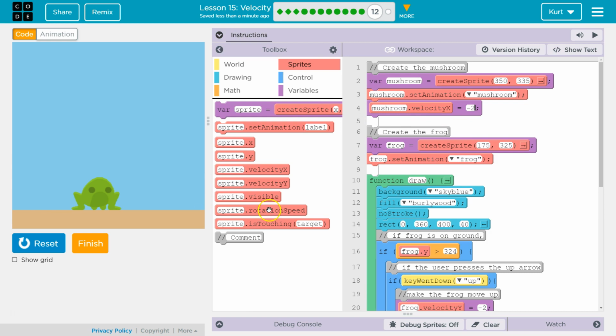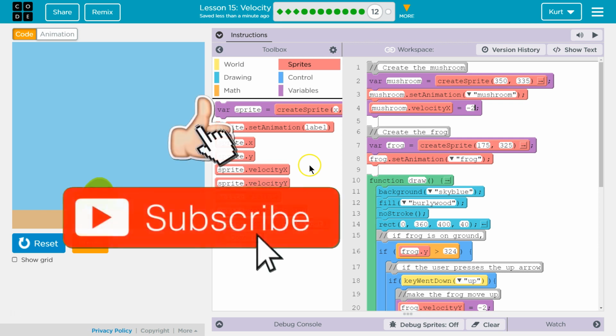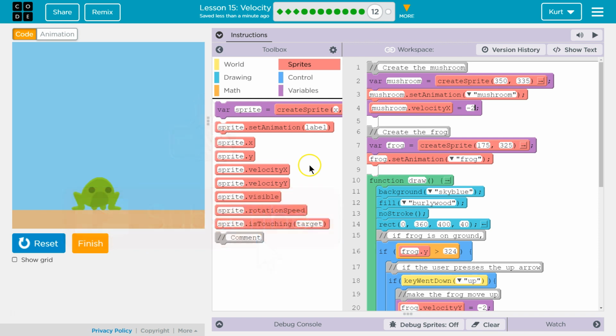Again, I added this velocity X block and I set it to -2, or -1 would work as well. I bet we're going to need to make it repeat, but we'll see in the next level. All right, let's keep going.